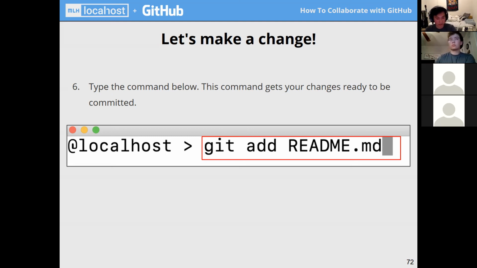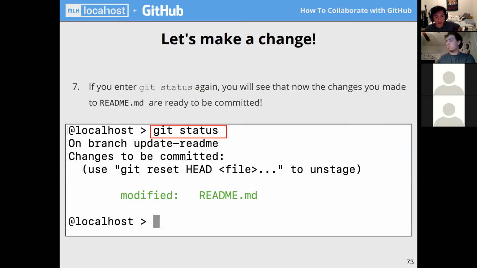Is that separated by spaces or commas? It's separated by spaces, which is why you don't want to have any spaces when creating your branch name. Gotcha. So if you type in git status again, you can see that the changes you made to readme.md are ready to be committed. Or hopefully.